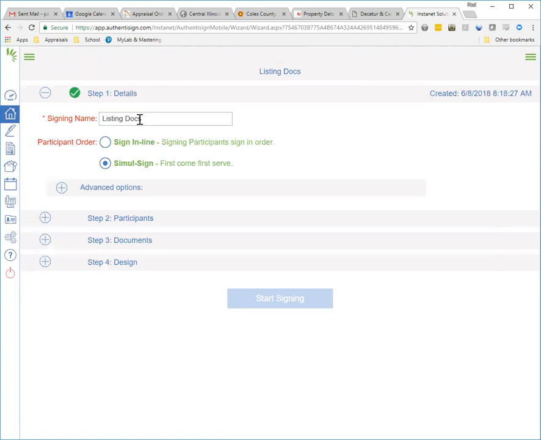And I'll see here I've got listing docs. Our participant order here, we've got to make the choice of either sign in line or simul-sign. Sign in line is just what it says, signing participants sign in order. So if you've got a husband and a wife that need to sign these listing docs, and you have the husband first in participants, the husband has to sign it before the wife can sign it.